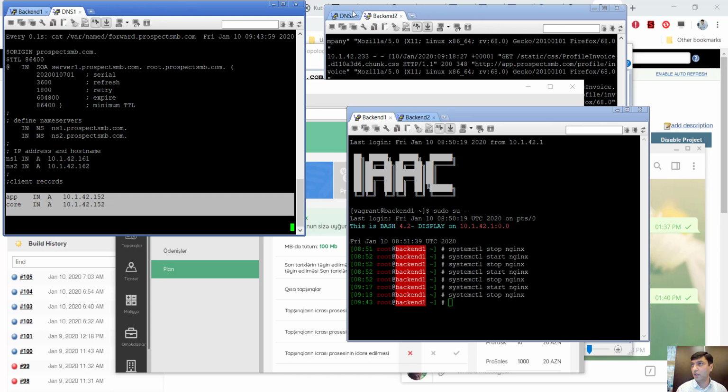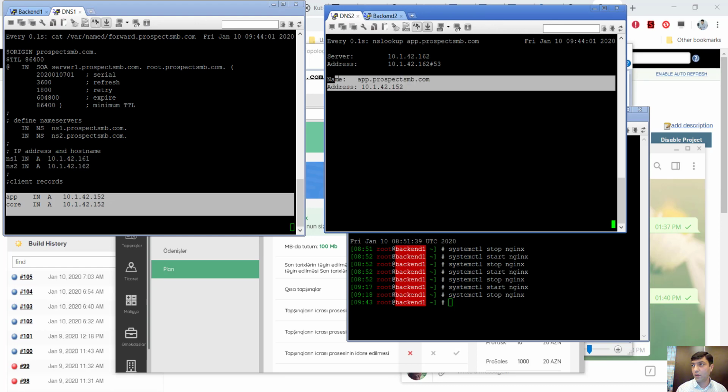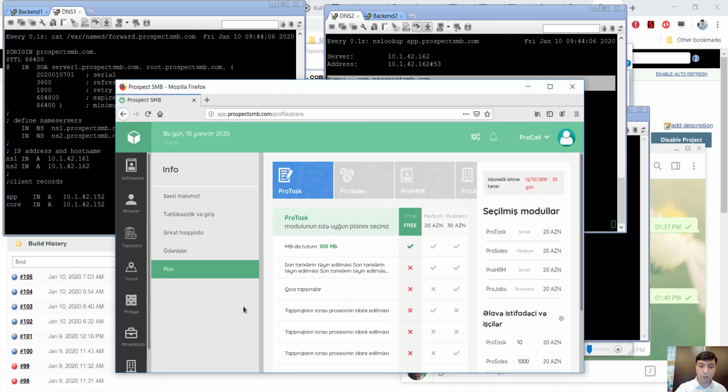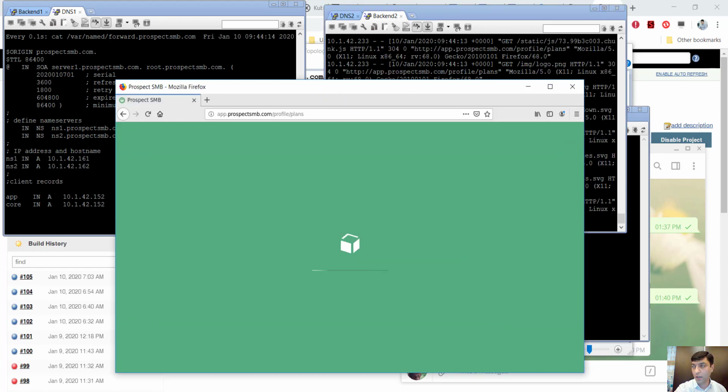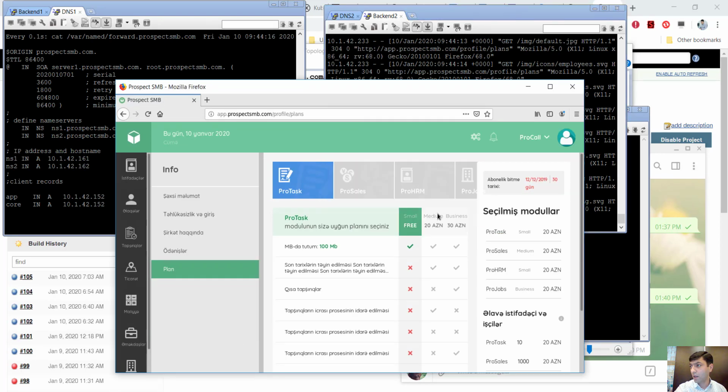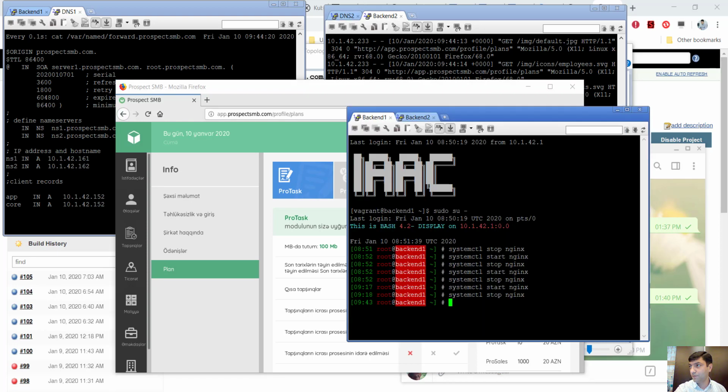It means even inside of the slave server it will be resolved to the one of them. And if I press F5, it will work because it is going to backend 2. Let me show. Yeah, it works. I can do the same for backend 2 too.